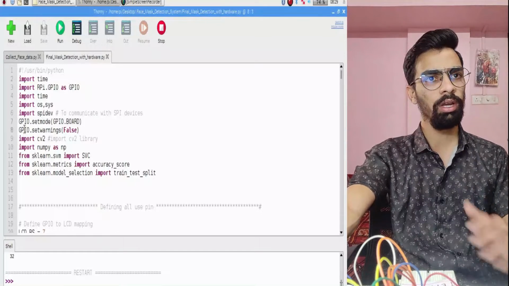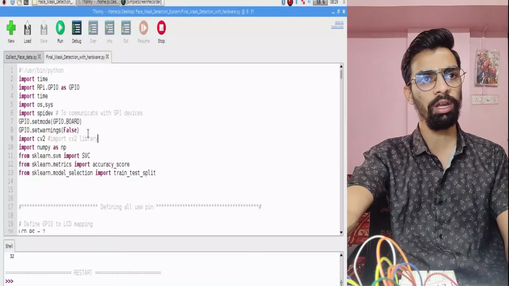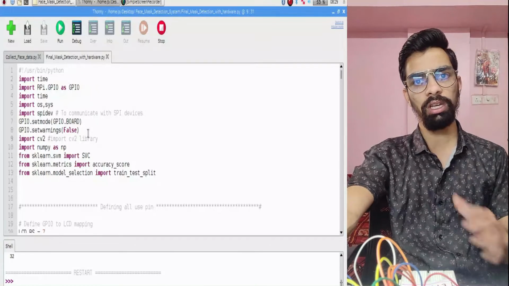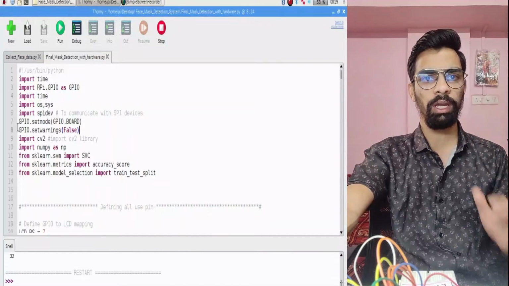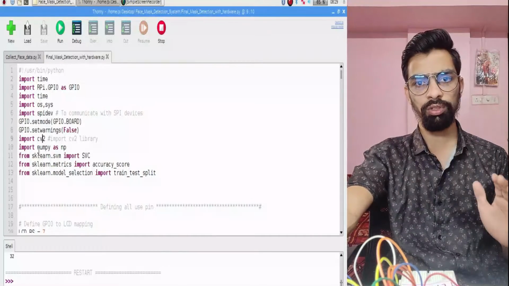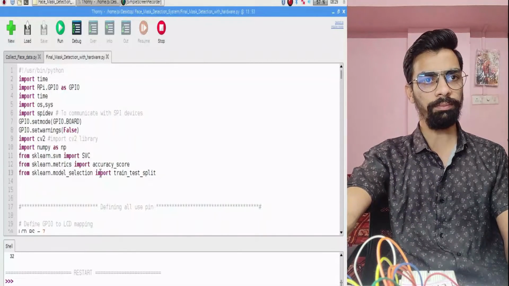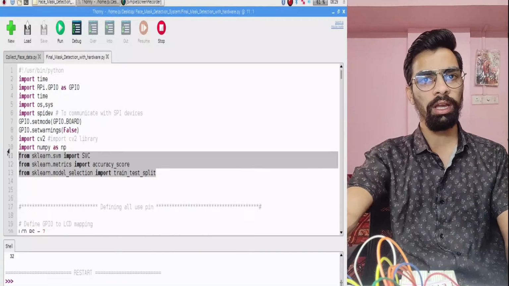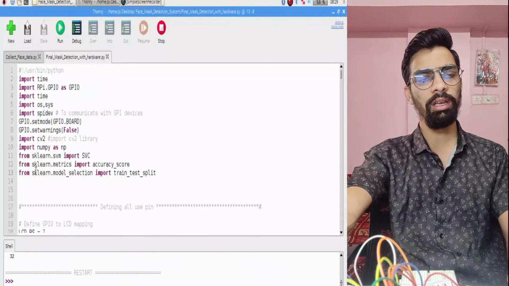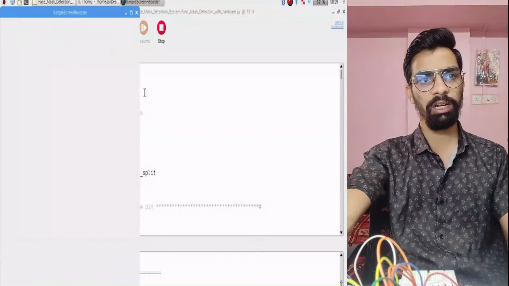set mode GPIO.BOARD. We are using the Raspberry Pi as a complete board, so we define that here. Then GPIO.setwarnings to False. Whenever you run the code, Raspberry Pi gives you a warning that the GPIO pin you have used is already used before. To avoid that warning, you should use this line. Then CV2 is basically the image processing part. NumPy I have already told you about. And the last three lines are used for the machine learning algorithm, so we will see the importance of those packages later.